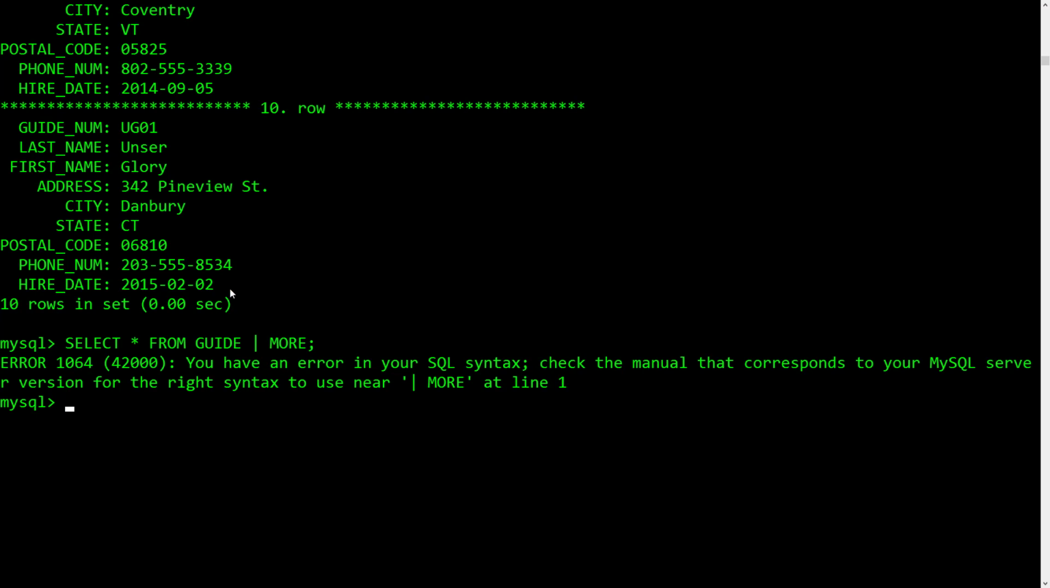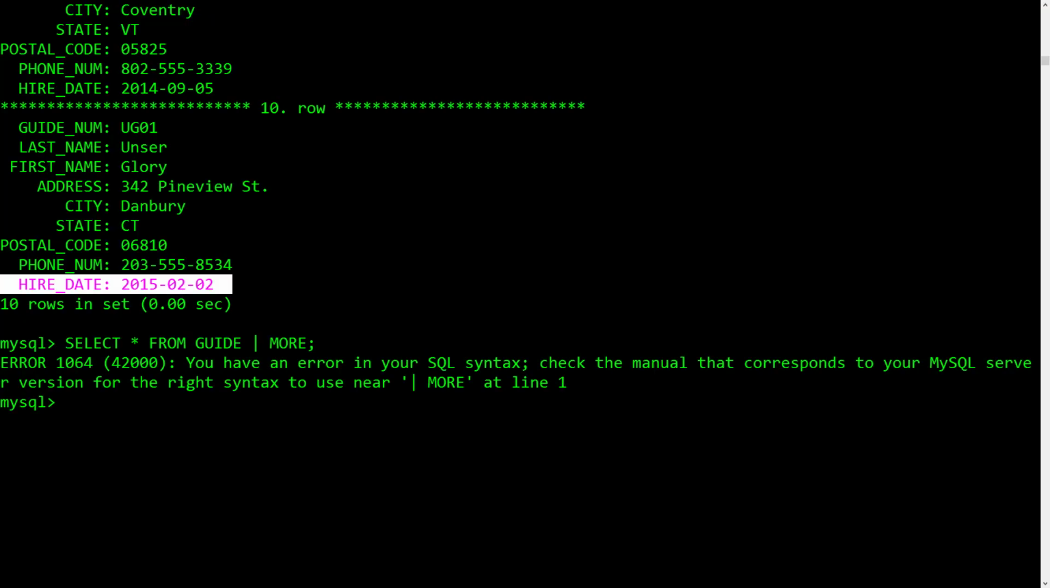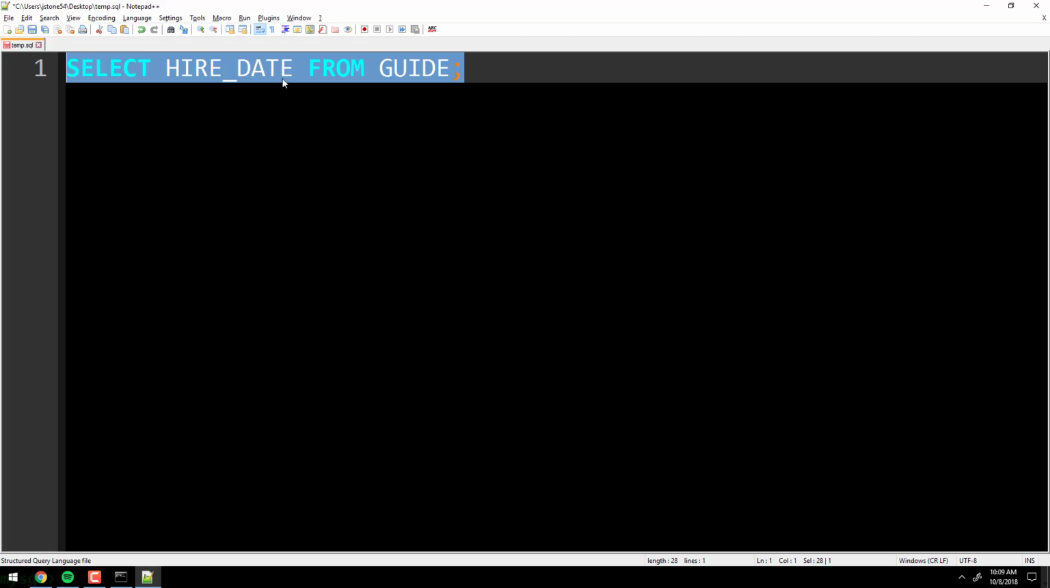Oh yeah, hire date. So what we can do here is use this function called day of week. I could say select hire date from guide, right? We know how to do this, and it lists all the hire dates. But what if, instead of the date, I wanted to return the day of the week? Well, I can put the hire date in a function.